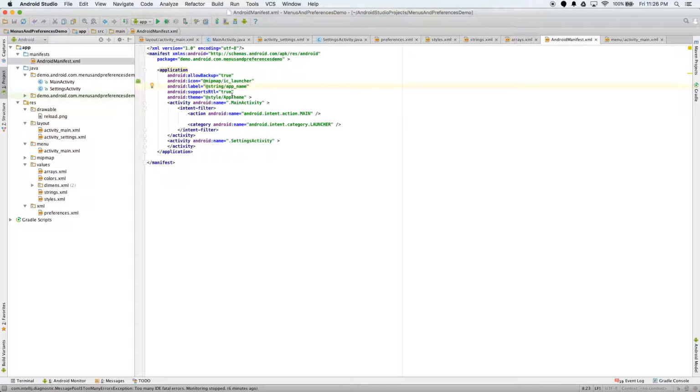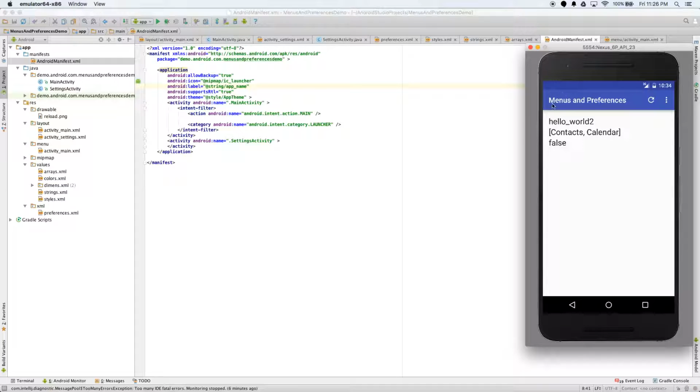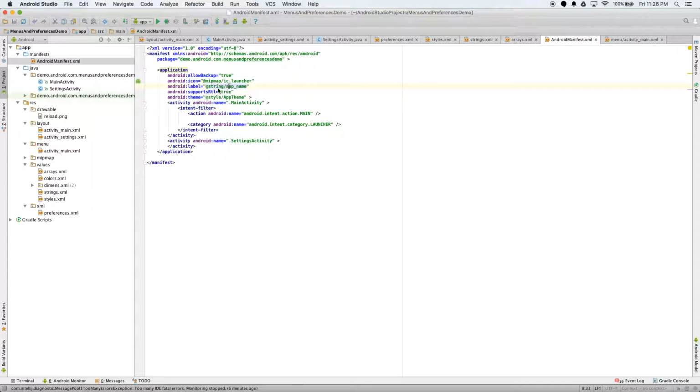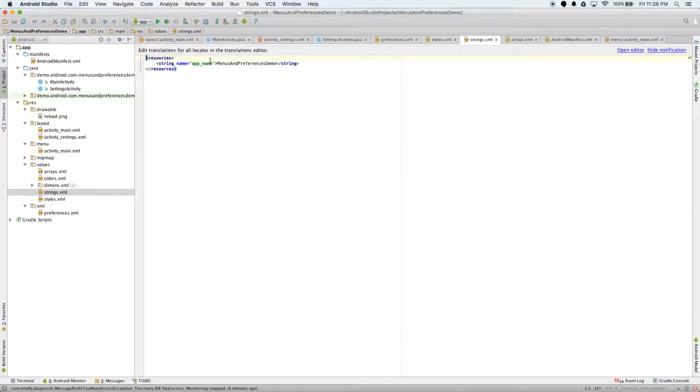So really, it's set to app name, but if you click on it, I don't know, sometimes it shows what it is. But now that we know how to deal with it, instead of changing the label here, let's change it where it's really defined, string app name. So let's go to strings and app name.